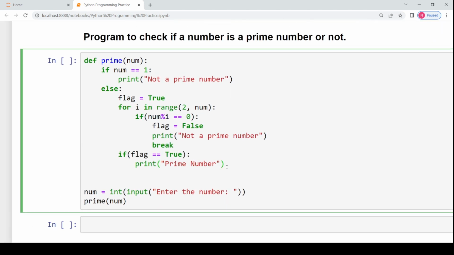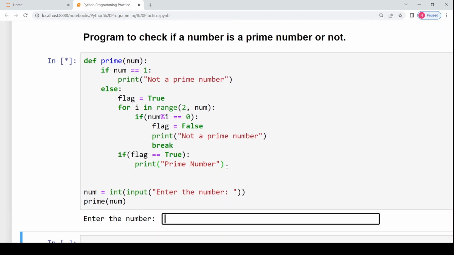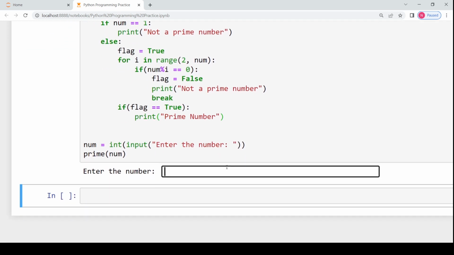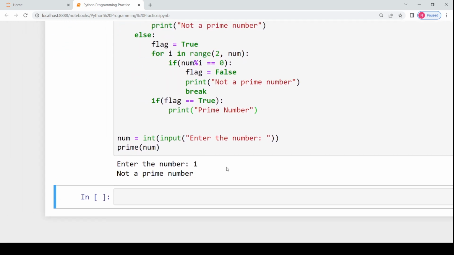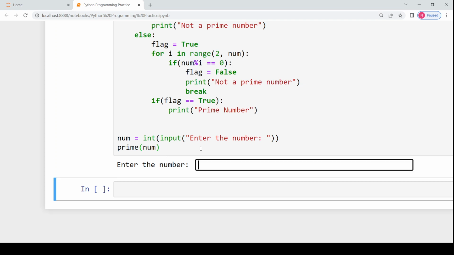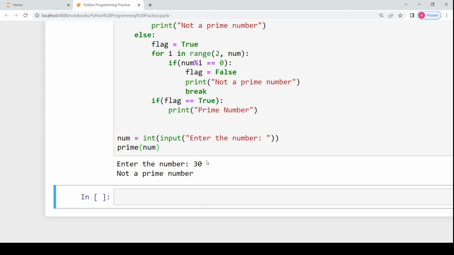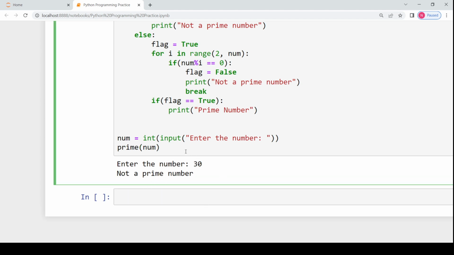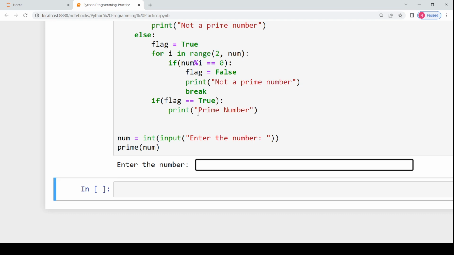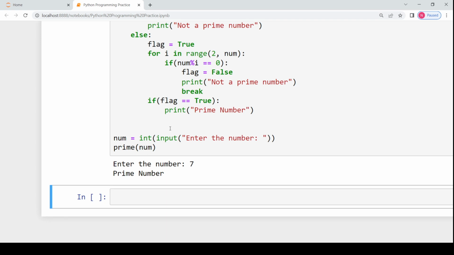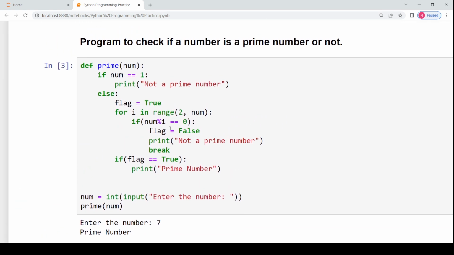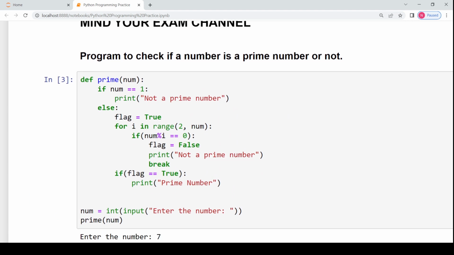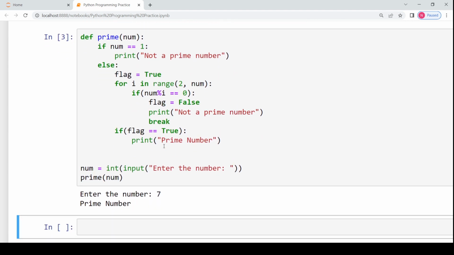Okay, so let's execute this. Let's start with the case when the number entered by the user is 1. In this case, as you can see, it is not a prime number. We again execute it. Let's say the value 30 and we print the result and we get the result not a prime number. Now let's enter a prime number, say 7, and when we execute it, we see that the correct result is displayed, that the particular value entered by the user is a prime number.